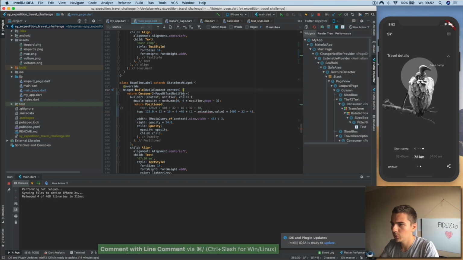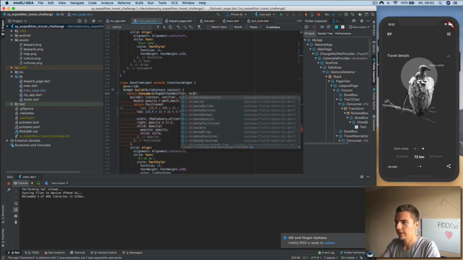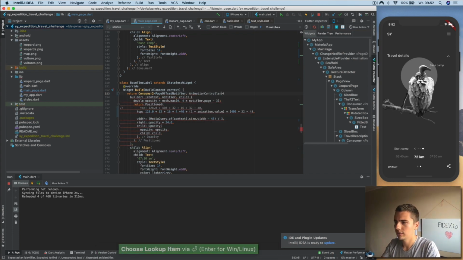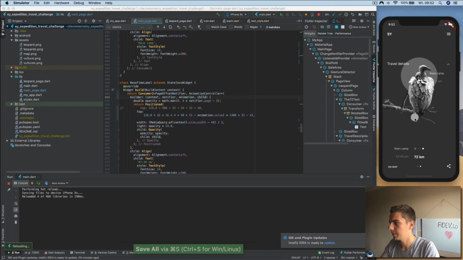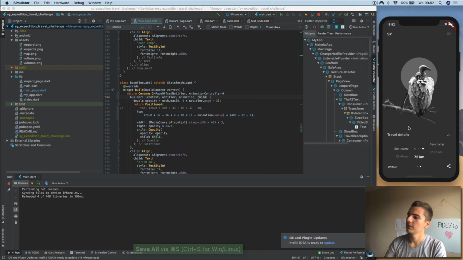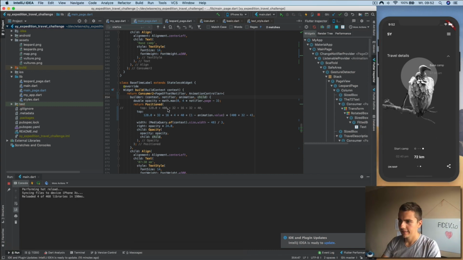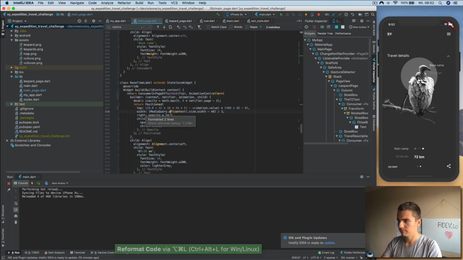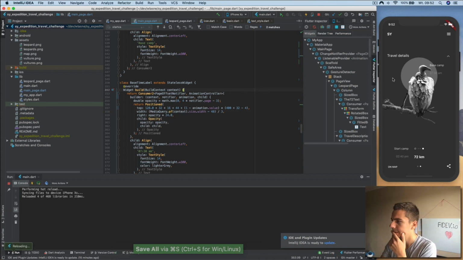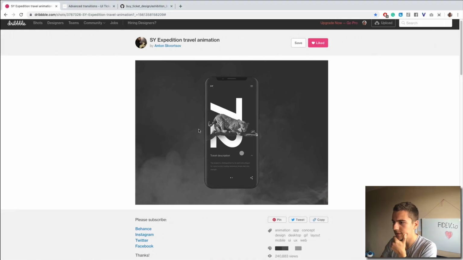Oh, consumer 2, animation controller, animation, yeah, okay, it goes together. Okay, let's make it 44 to be in one line. Okay, now let's see the design.